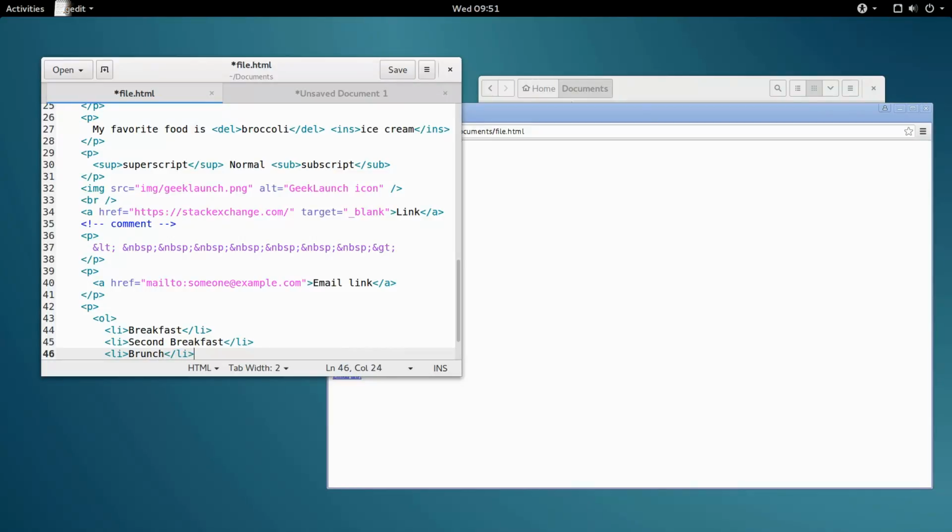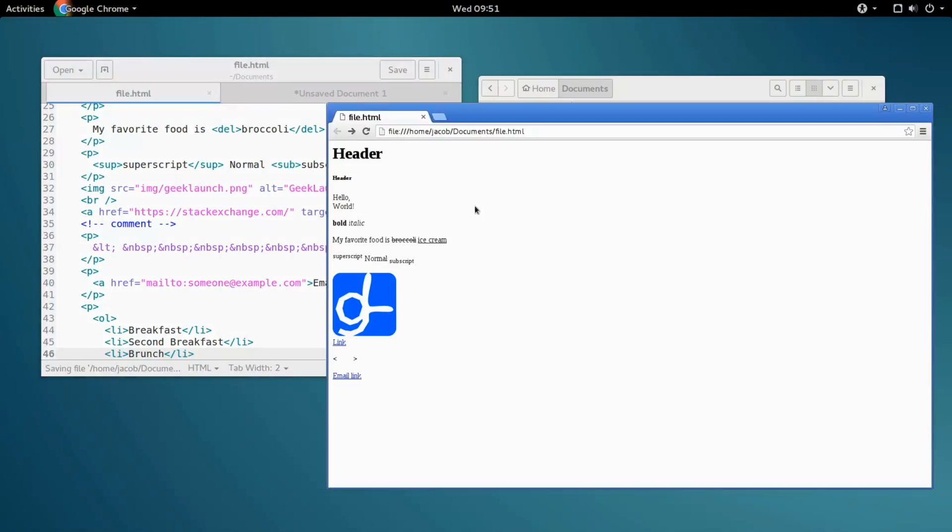Like so. If we save and take a look at that, nice. Each item is automatically prefixed with the correct number. Perfect.